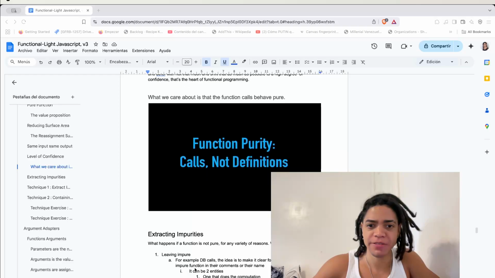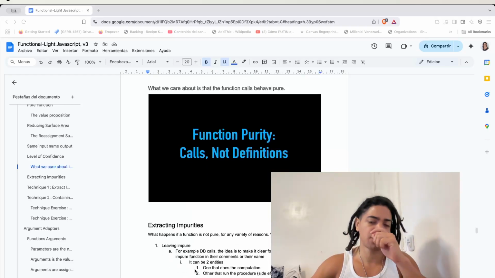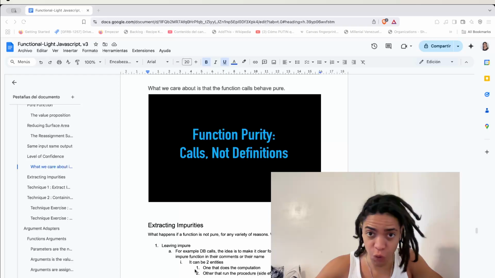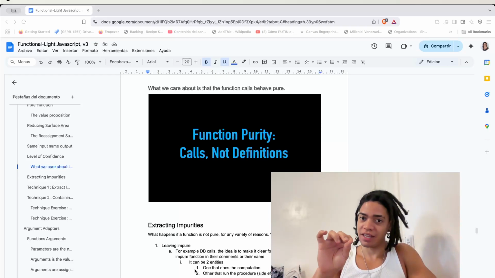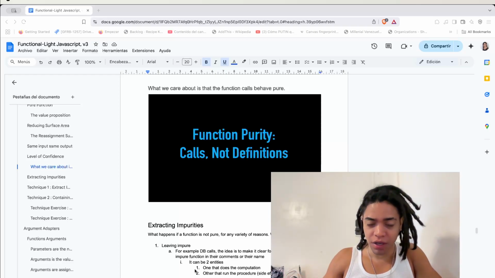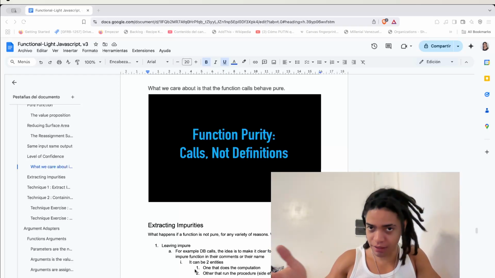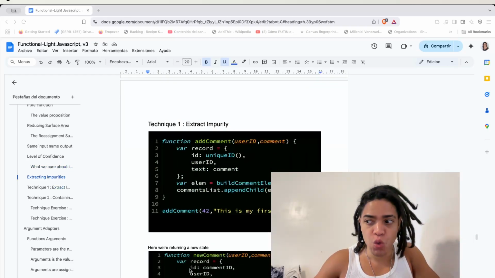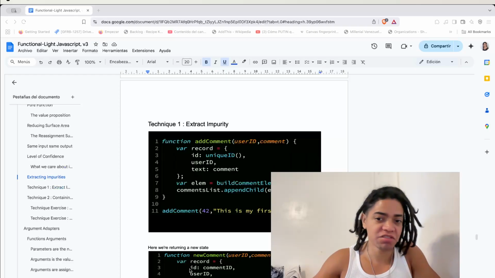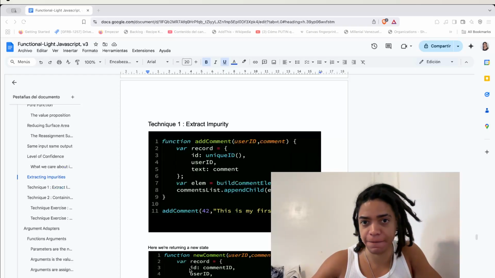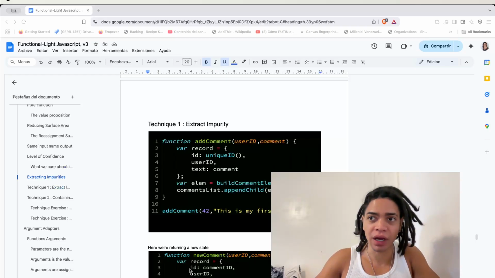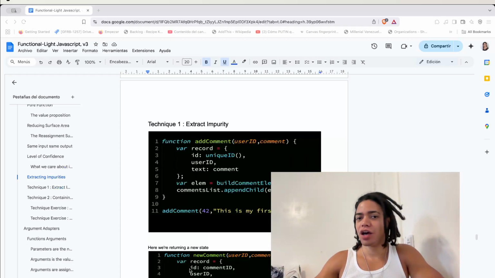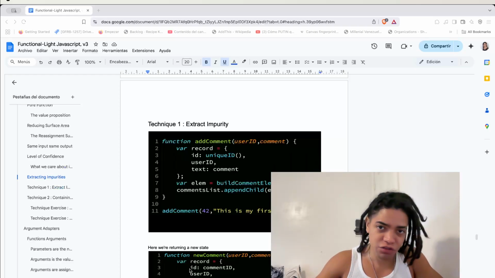But what happens with your function call, because function purity is focused on the function call, not only the definition? By the time you call this function, you're going to get the expected behavior. But how can you now extract the impurity of this function? There are several techniques for that.